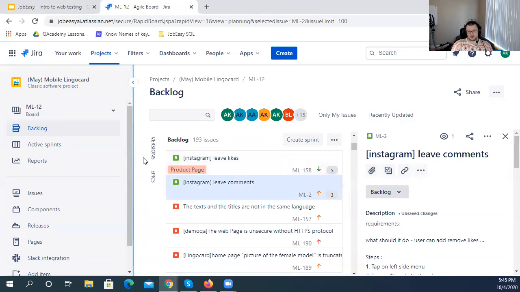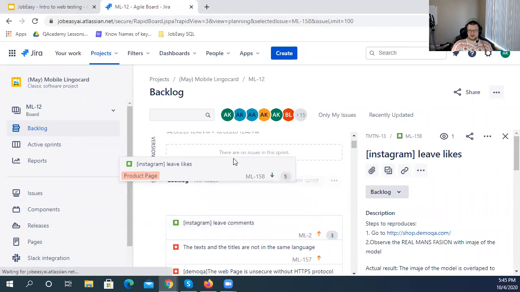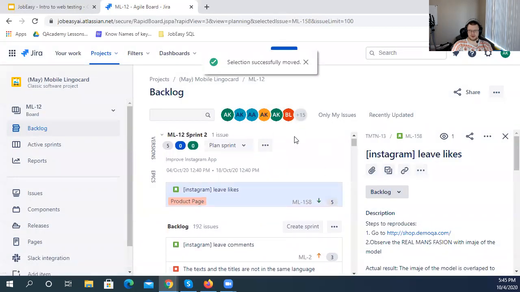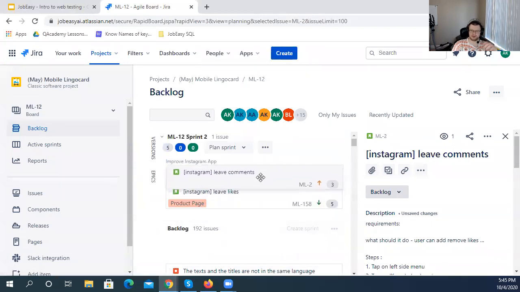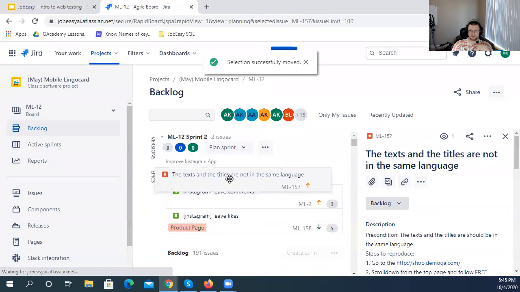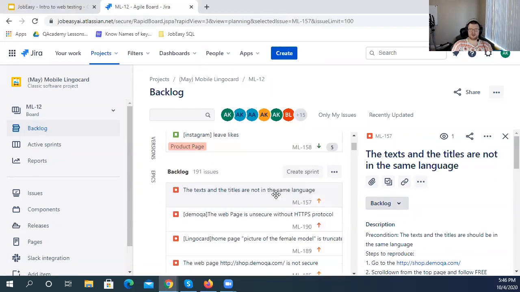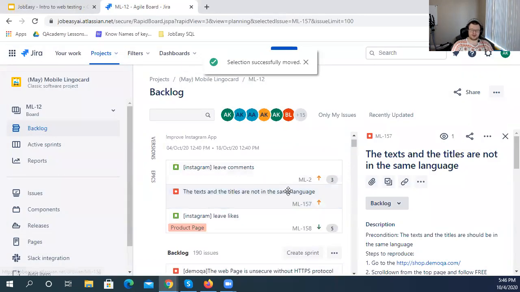Okay. So we know in this sprint we want to do the leave likes feature. Say we're really small, we don't have a lot of developers, only two, or maybe one. Let's have one developer, and leave comments. That's the story we want to complete, and maybe fix that bug, right? Okay.